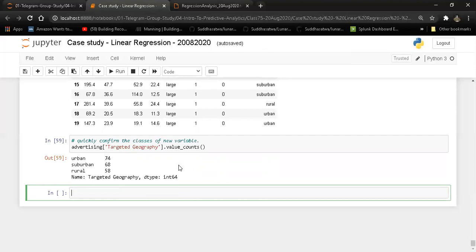But in this case, at least, we have not created such a big difference between urban and rural, or urban and suburban. So we have three categories now. Because I have more than two categories, or more than two classes, I'm going to use the one hot encoding technique. Let's do one hot encoding.